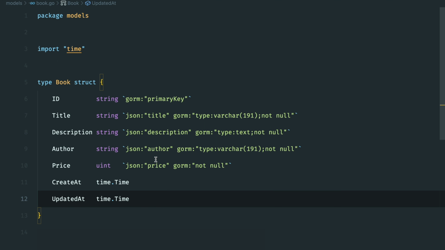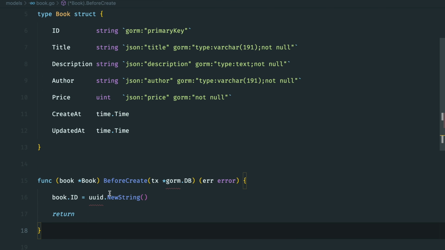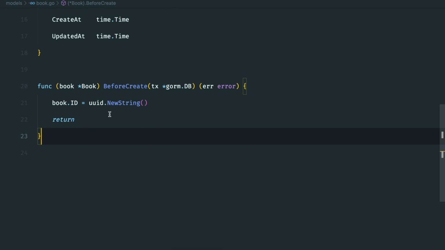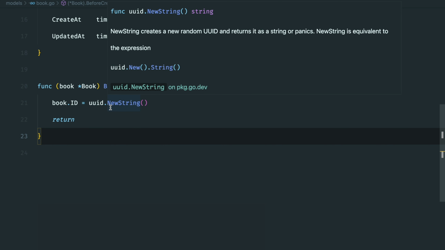So now we'll create a method which is something like a before create hook. What this does is that before creating an entity, it will simply set the value of ID to a new string. So we are done with this.